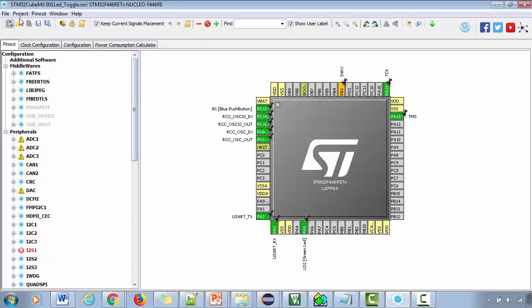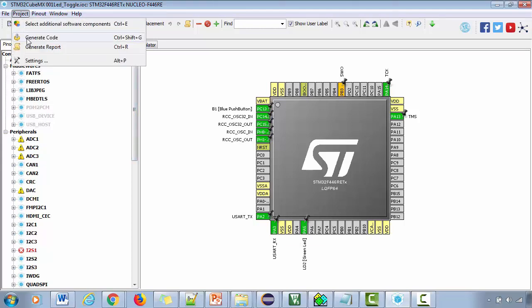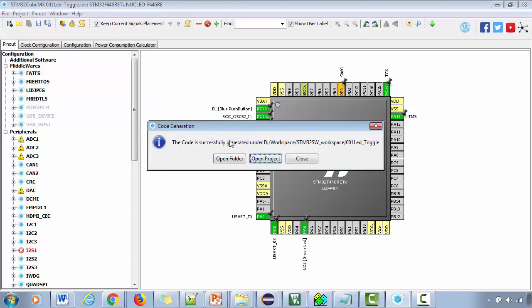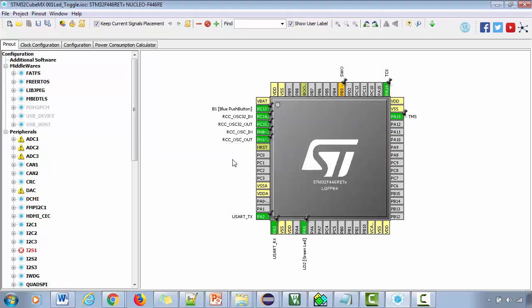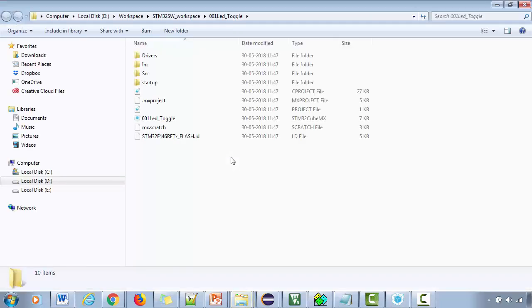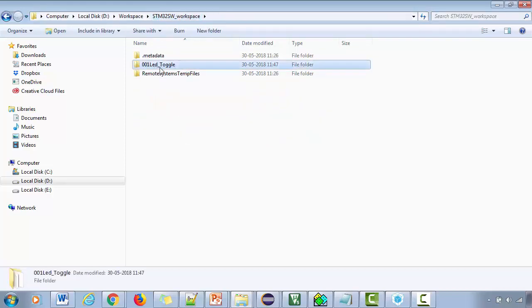Now just go to project and then generate code. Click on generate code. So here it is. Here don't click on open project, click on open folder. Great, so here it is. This is our workspace, isn't it? And this is our project, right? Great, so if you just go one step back, here it is, there is a project.